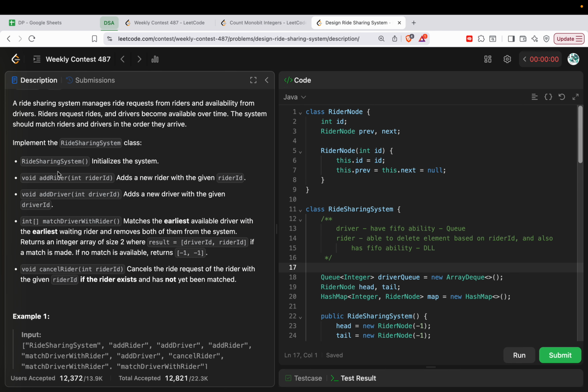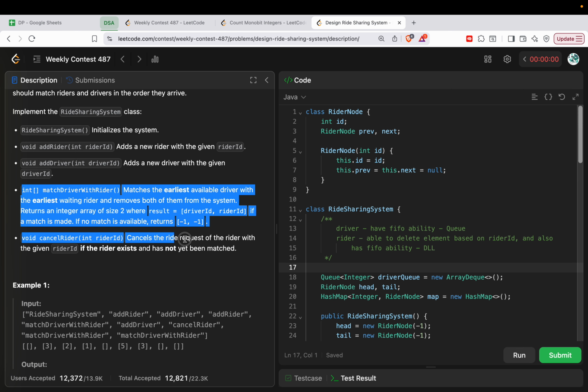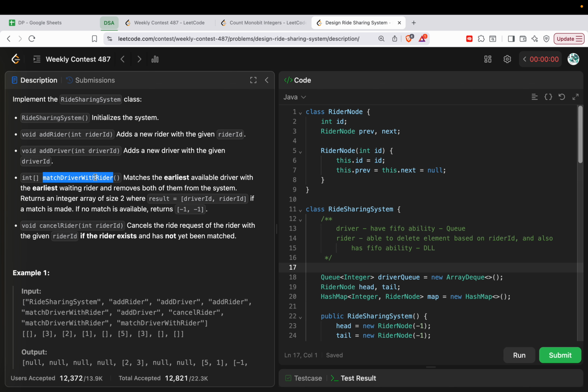Implement the ride sharing system class. Ride sharing system initializes the system. Void add rider adds a new rider with a given rider id. Add driver will basically add a driver to the system. These are the key functionalities which we have to look into. One is match driver with the rider and the other is cancel rider. Match the earliest available driver with the earliest waiting rider and remove both of them from the system.